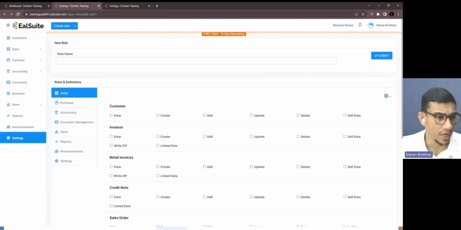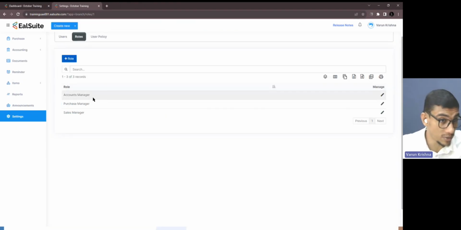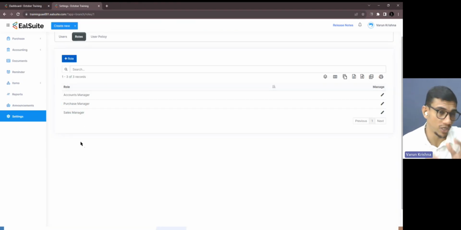Then you will have to save it, right? That's a process. Right now, it's easy when it comes to an accounts manager, purchase manager, and a sales manager, because these are fundamental roles which come in an organization. So we have to be straightforward with that. And everything has to be convenient in terms of these roles.